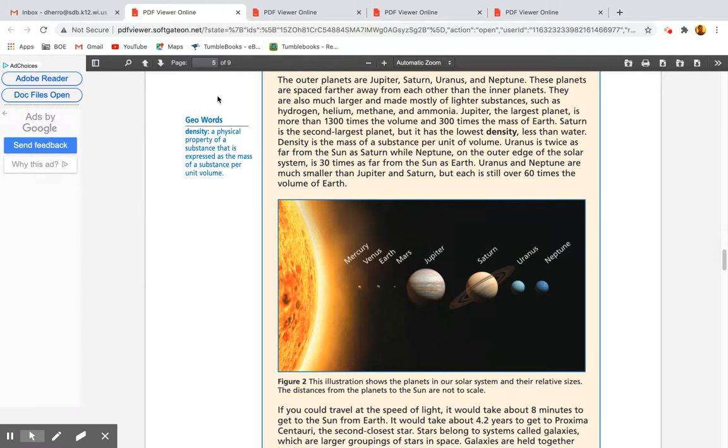The outer planets are Jupiter, Saturn, Uranus, and Neptune. These planets are spaced farther away from each other than the inner planets. They are also much larger and made mostly of lighter substances, such as hydrogen, helium, methane, and ammonia. Jupiter, the largest planet, is more than 1,300 times the volume and 300 times the mass of Earth. Saturn is the second largest planet, but it has the lowest density, less than water. Density is the mass of a substance per unit of volume.